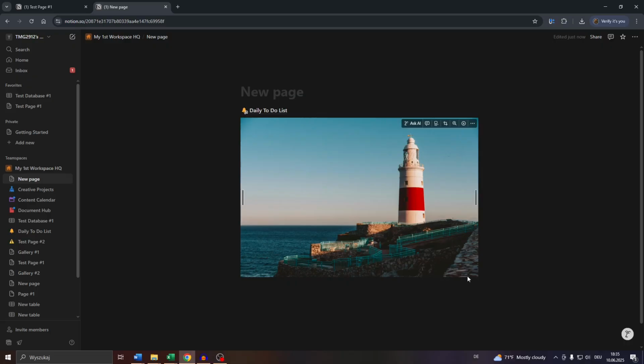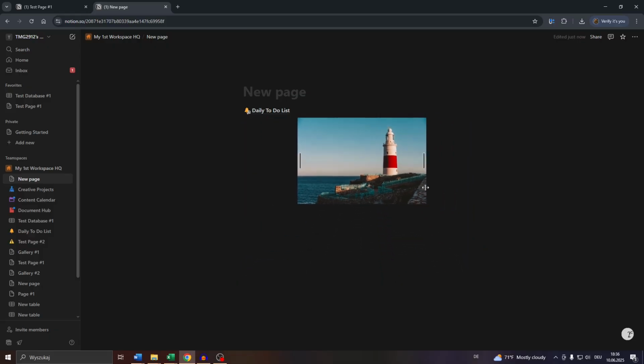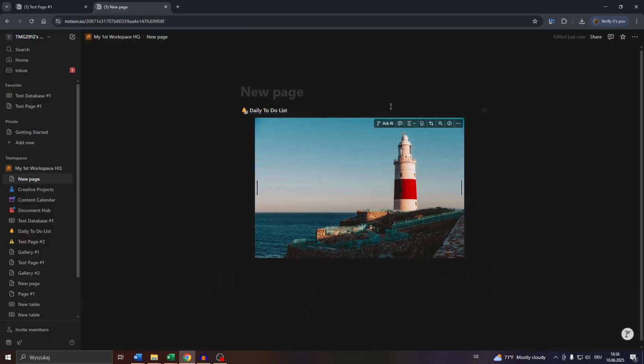After a brief moment, you see the given photo or image will be added to your page. Now you can customize it, of course, adjust its size and position, and add comments, captions, and so on and so forth. So that's the first option, guys.